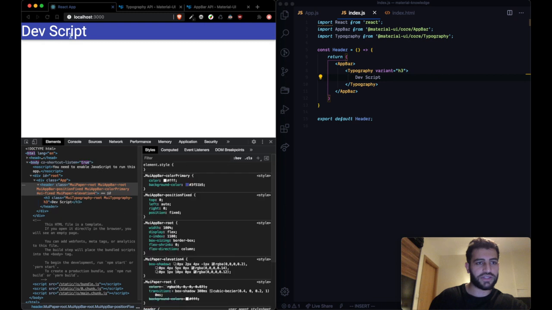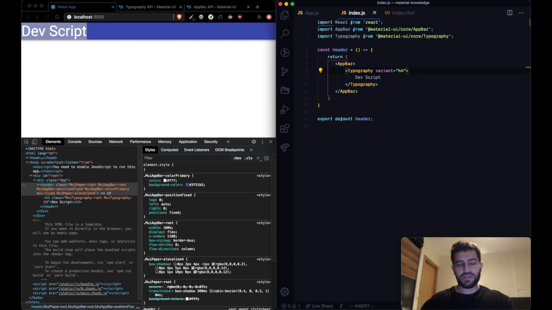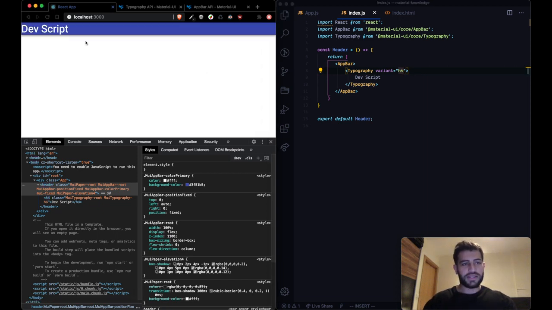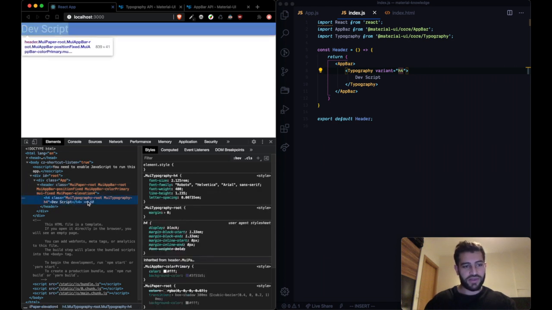If I go back now, you can see it says dev script. I'm going to refresh this. And if I change it to H4 because it's a bit too big, you can see it takes effect straight away, and in the DOM it represents whatever we've asked for. We asked for an H4, it gave us an H4 with a set of classes and a set of styling. So this is cool.